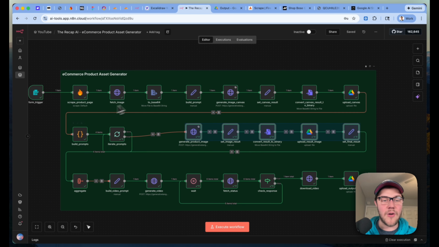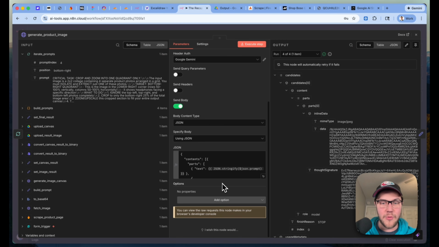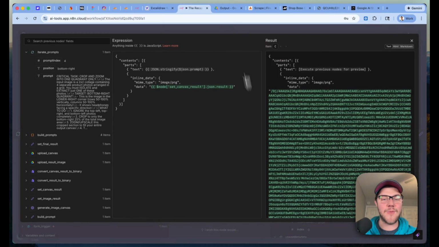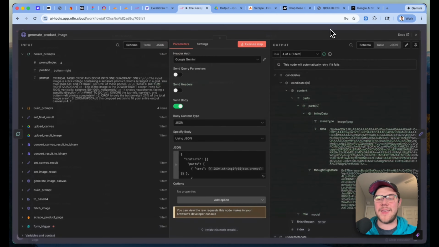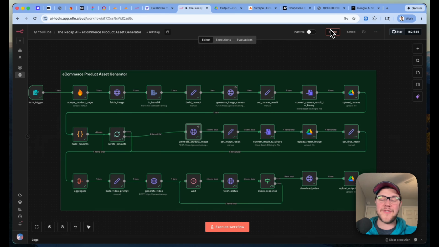So we're going to iterate over each of these 4 items, one for each quadrant of the canvas we built out. We're going to extract that image by running the prompt and calling into Nano Banana Pro once again. And we're going to get that image result back that we can download and save off to Google Drive. So that's the high level idea.